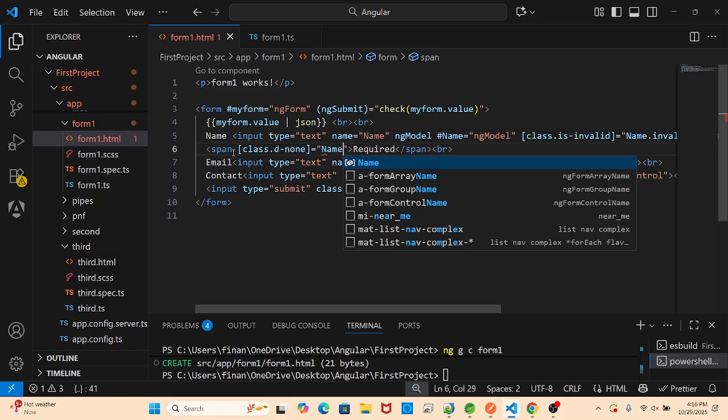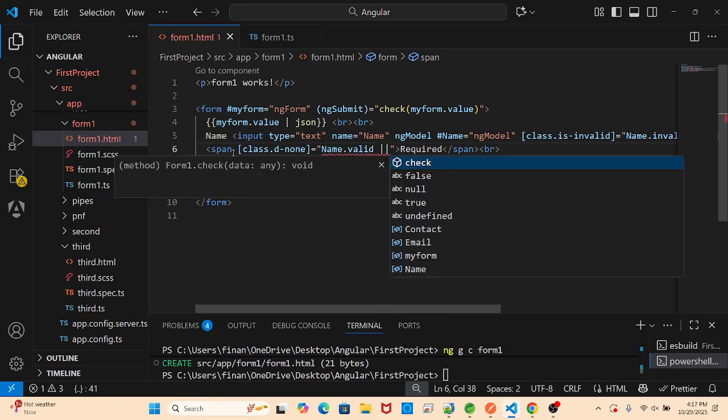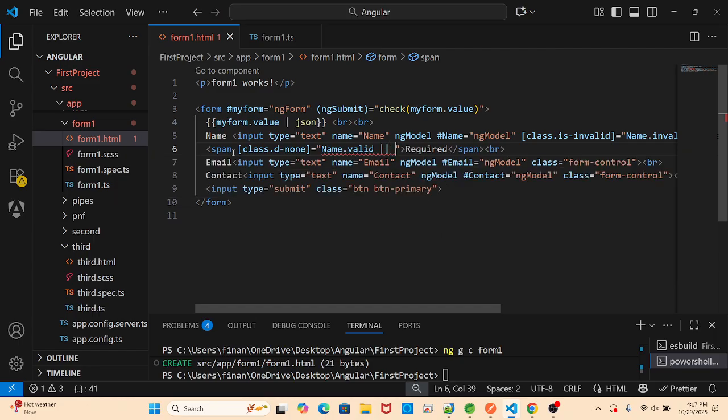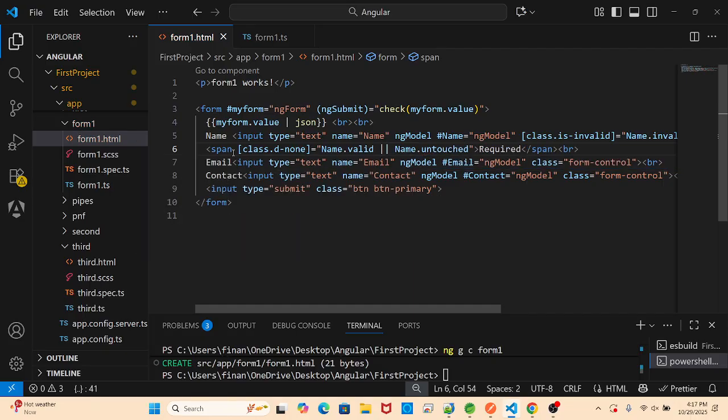my name is valid, or and. Again, and will check both of the properties here. So here I am checking if my name is valid, then also it should be considered there. Or untouched. Correct. So we are checking for the OR condition.